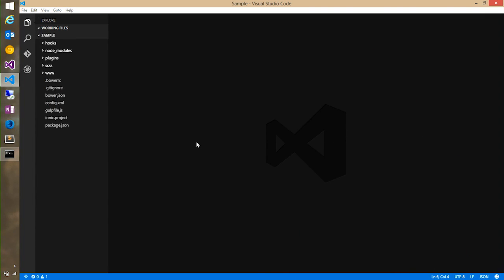Once you've installed Visual Studio Code and Ionic on your developer machine, all you need to do is create a new Ionic project using their CLI's ionic start command, and then open up that folder in Visual Studio Code. Here, I've already done that with a brand new project that I'm calling Sample. And we can go ahead and start to highlight some of the features that Visual Studio Code has that work really well with the composition of a typical Ionic project.